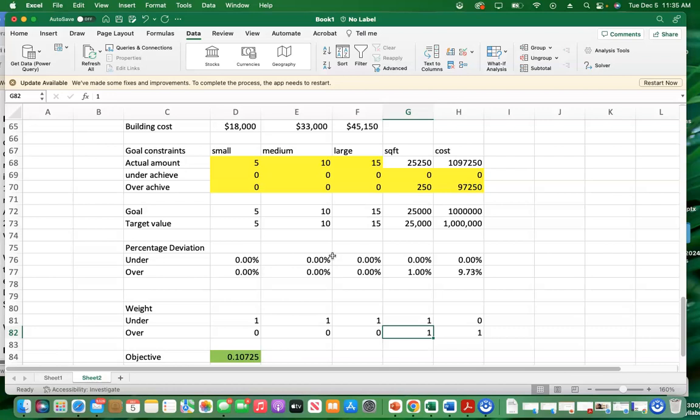And so the next thing is for you to be able to explain what you have done here. And you can see that the company will achieve 25,250 square feet, and it will spend a little bit more, not 1 million, but a little bit more to be able to get these 5, 10, and 15 small, medium, and large conference rooms. And you can see that it will overachieve by 1% and 9.73%. And so here we have our objective.